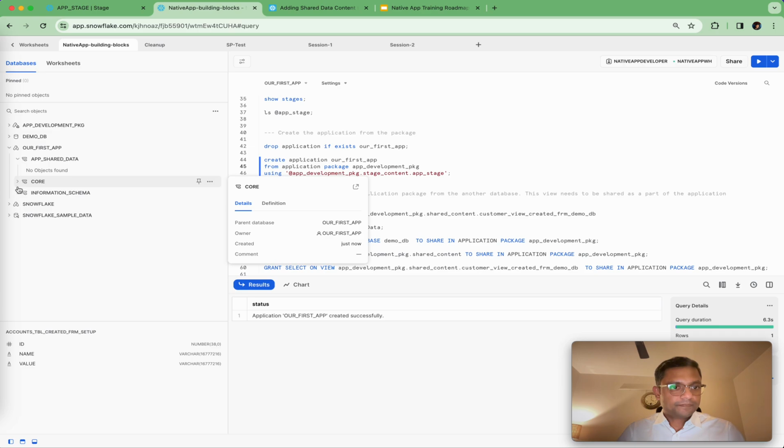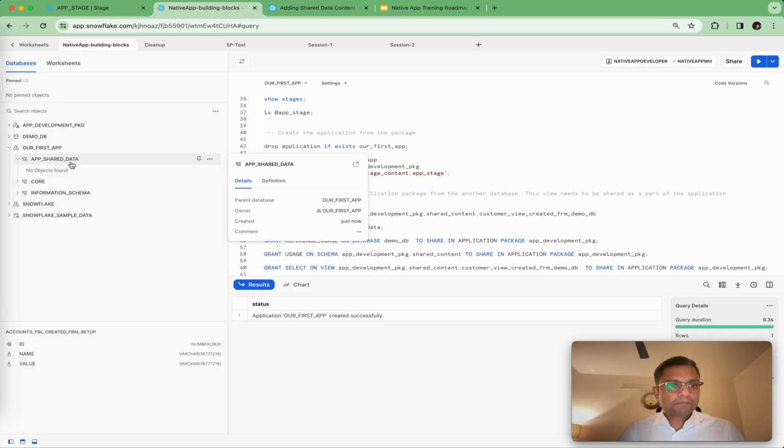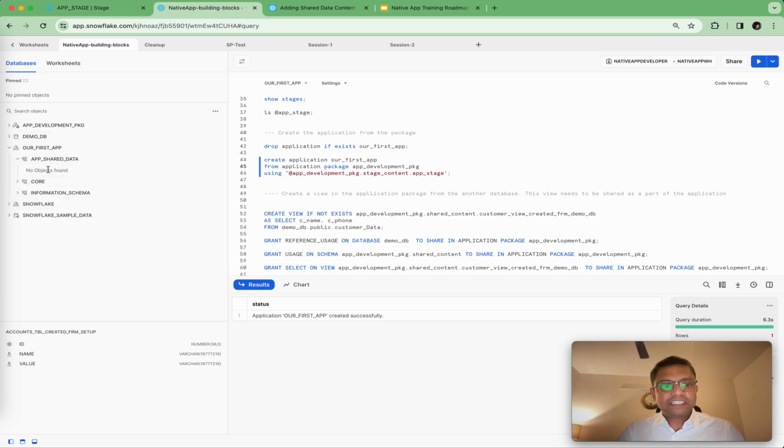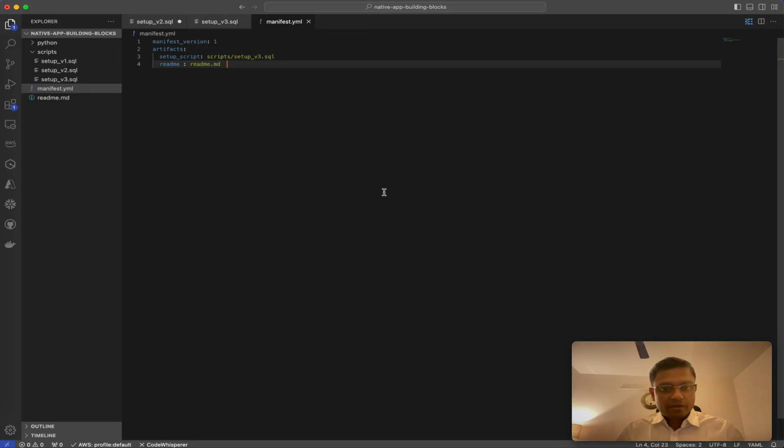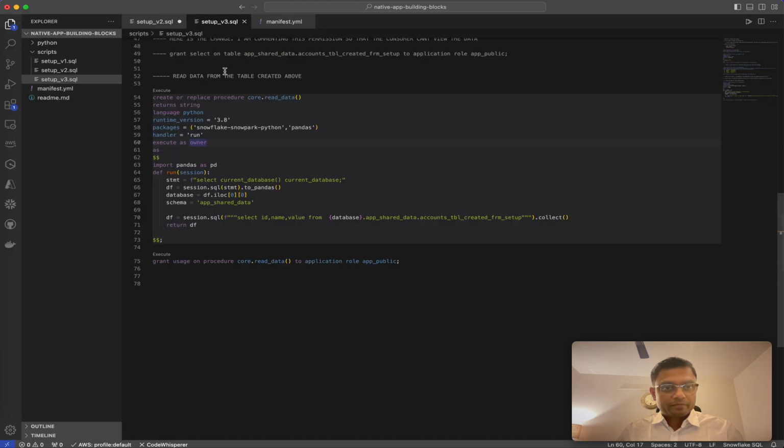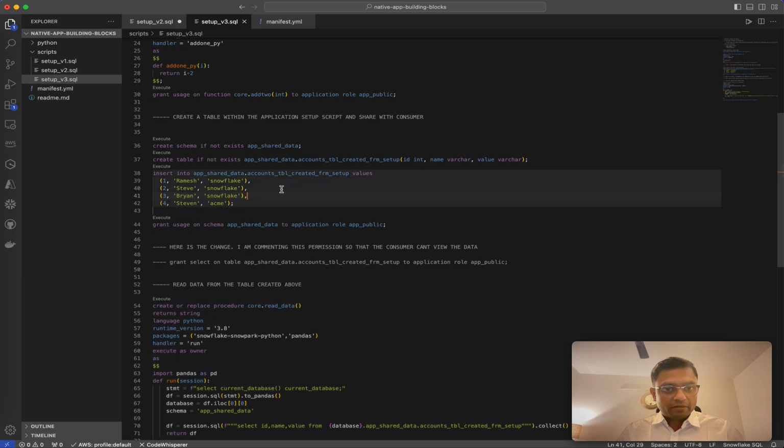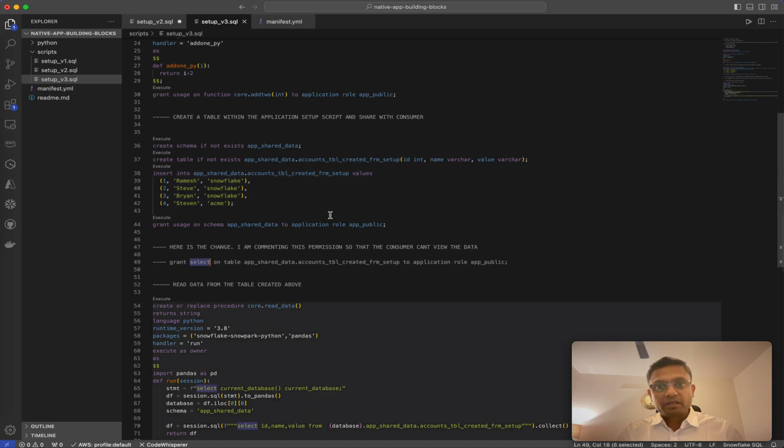However, if you look at app shared data, you don't see the accounts view at all, or rather the account table at all. Now, I was supposed to see an account table. I created an account table from setup, but I don't see it because I haven't given the select right to the consumer.